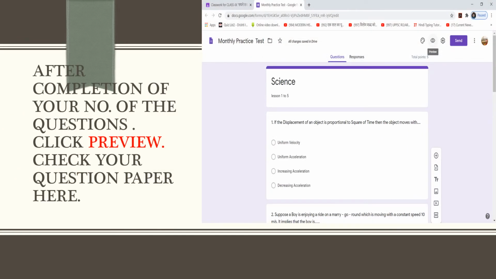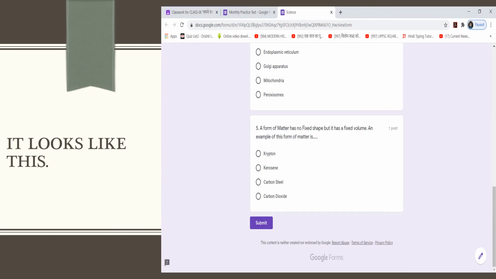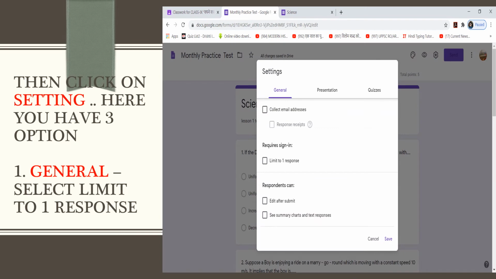After completing your number of questions, click Preview. Check your question paper, how it looks. It looks like this. Then go to the Settings option. Here you have to do some settings.